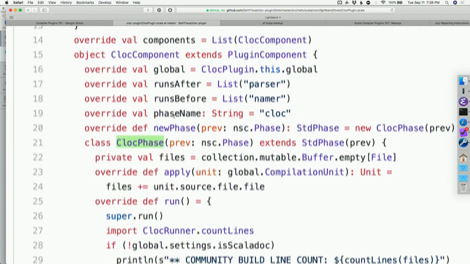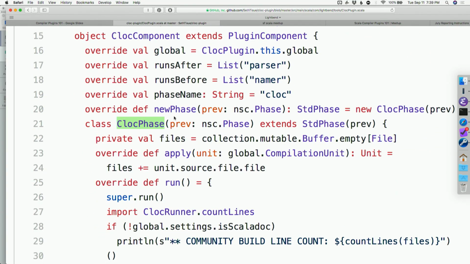The plugin specifies a list of components. Normally, there's just one of those. The component is where you specify where you run. So runs after and runs before are how you specify that. Here's another place where there are questions about compiler plugins that I can't answer, but that I know nobody else could answer either. So I can assure you that it doesn't matter, at least like 99% of the time.